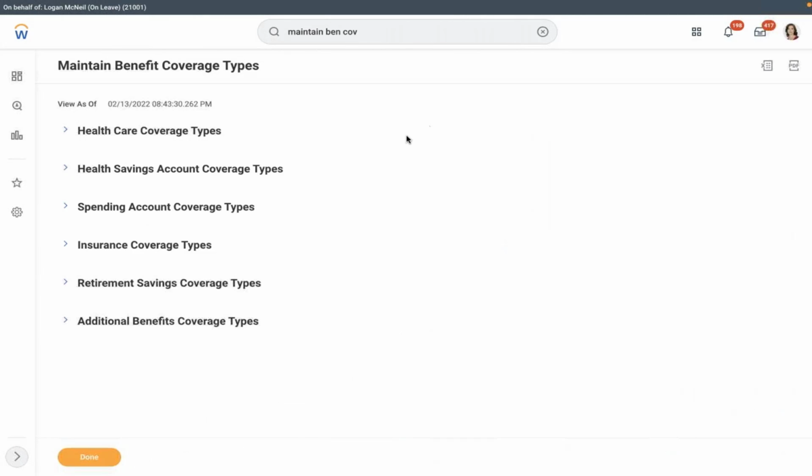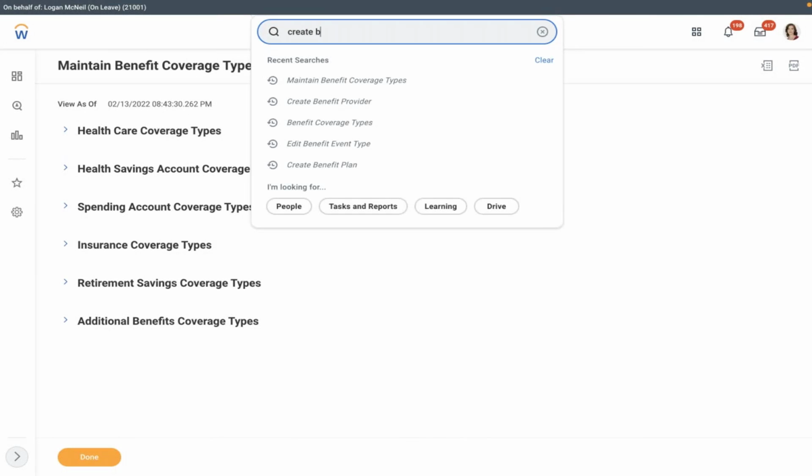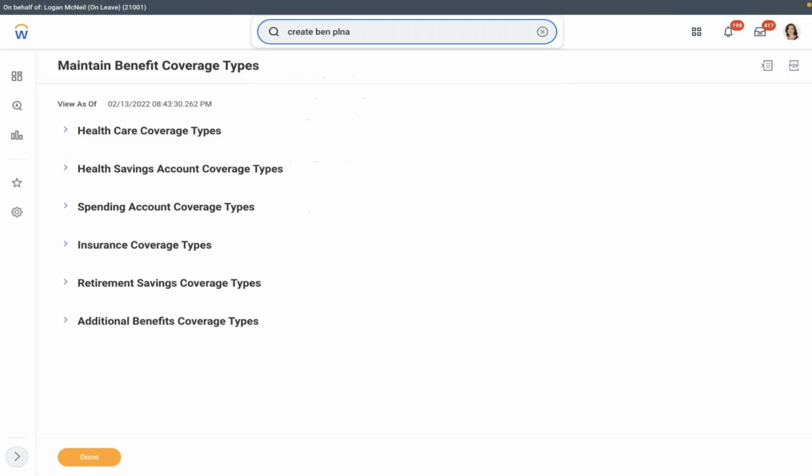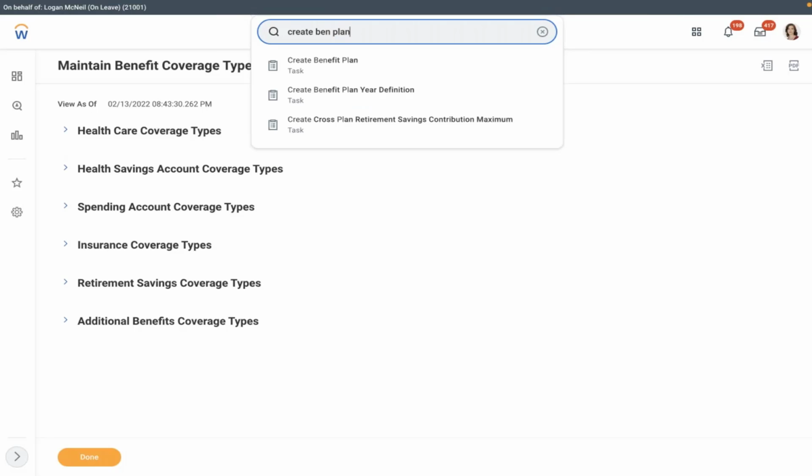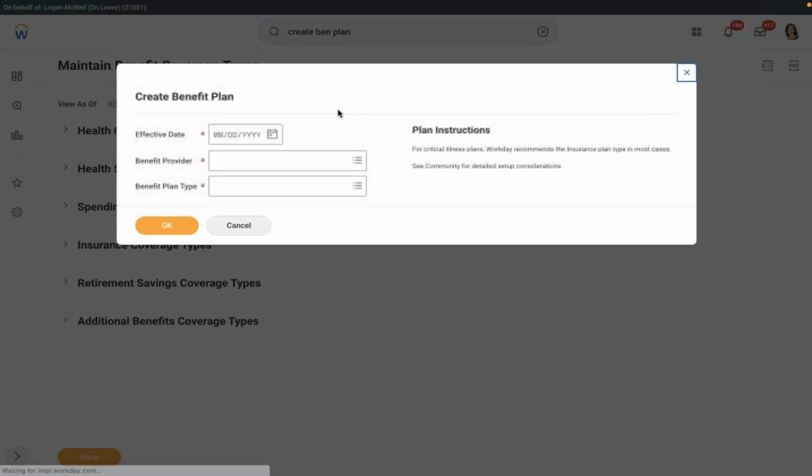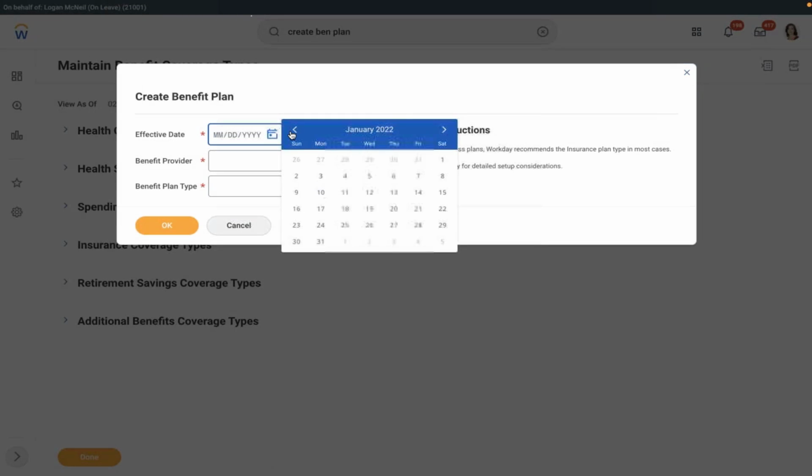So let me save this record. Provider we have, coverage type we have. Quickly, we'll create a benefit plan. And today we'll talk about worker plan eligibility also. So which date we will select? Okay, we'll select this date, Jan 1st, 2022.